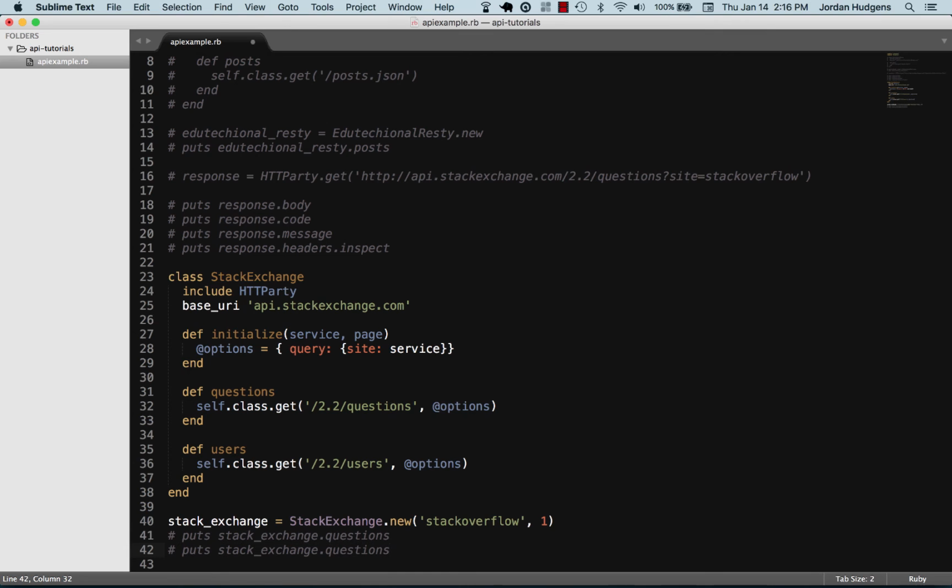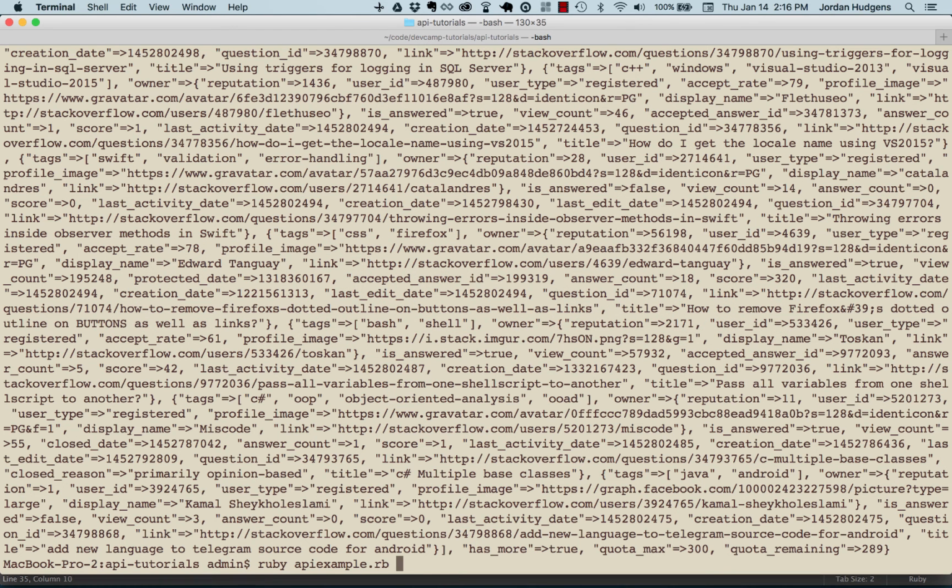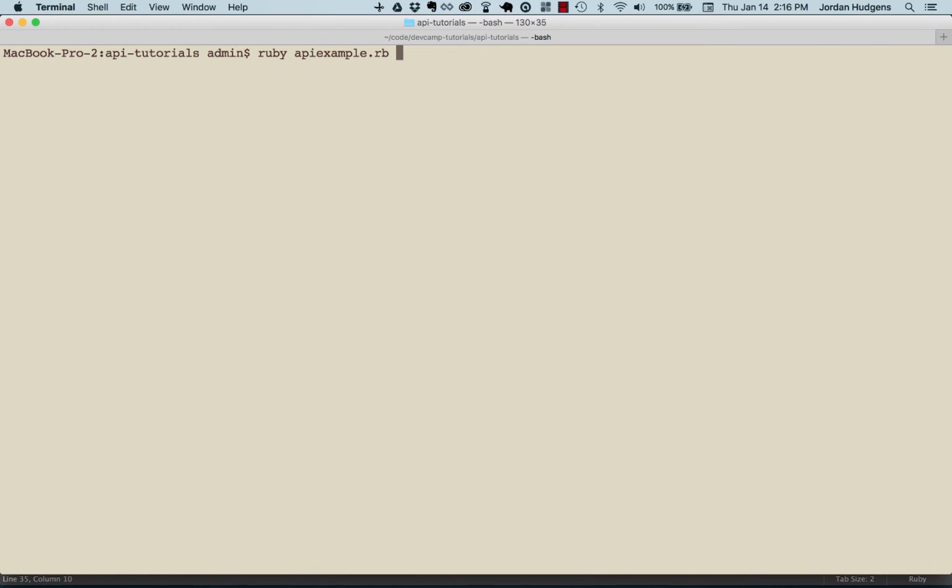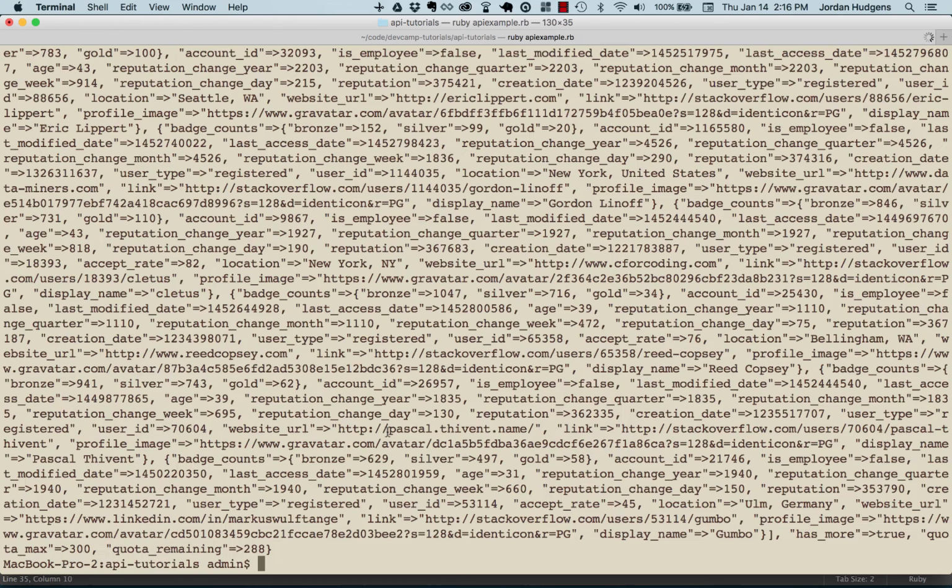Now let's duplicate this, and now let's look for users. So we're going to call our users method right here, and I'm going to clear it so we don't have any confusion. Okay, run it again, and this should bring in all the users, and it does. So this brings in the first page of users, their gravatars, their website URLs, all the different things that you would need to pull in the set of users associated with the first page on Stack Overflow.